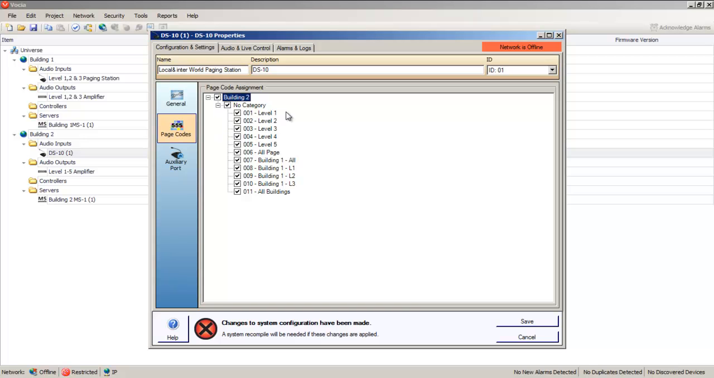We've now completed the steps for creating interworld pages from Building 2 to Building 1. Once we save and send the project, Building 2's paging station will be capable of sending pages to the zones in Building 1. Here we can see page codes 1 to 6 will play out locally to Building 2, page codes 7 to 10 will be sent remotely to Building 1, and page code 11 will be played in both buildings.